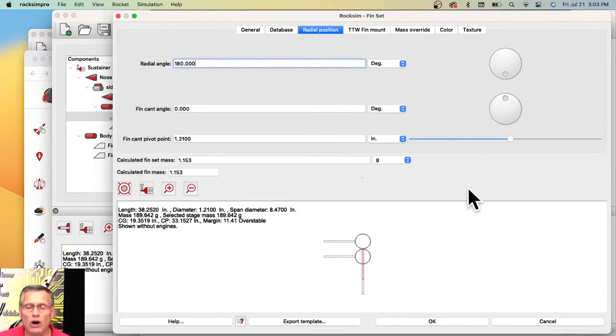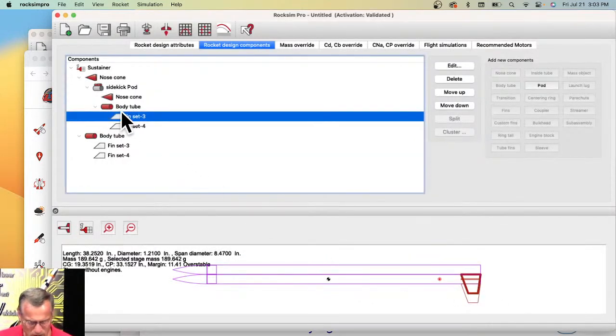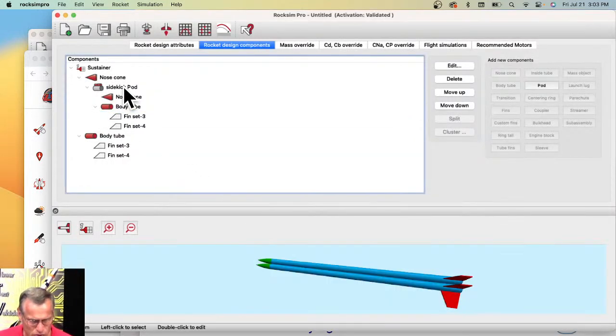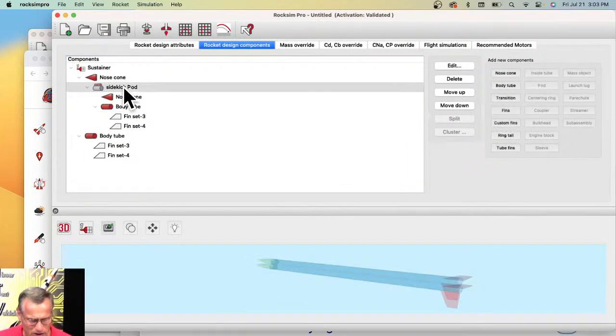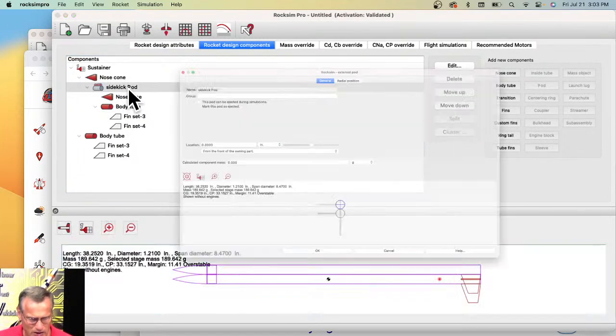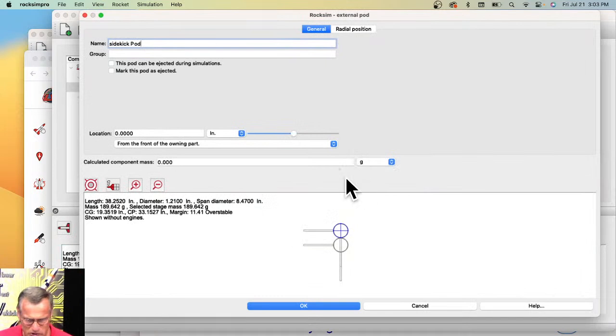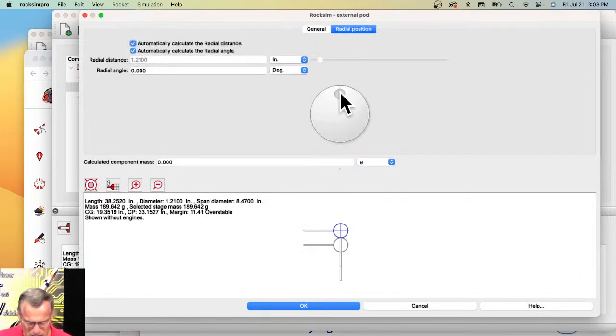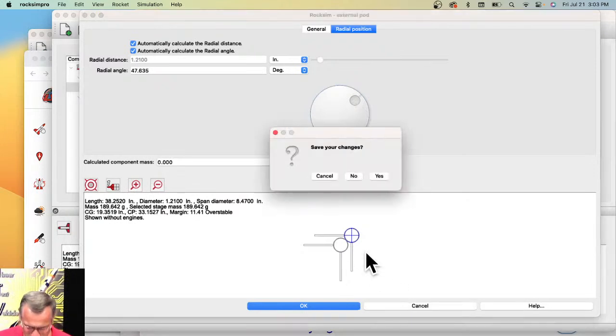Oh, there was an easier way to do this. Let me cancel out of that. I'm just going to go to the pod right here, edit the pod, and I think I can change the radial position of the entire pod. Let's see what happens if I do that. No. That didn't work. I do have to do the fins one at a time.